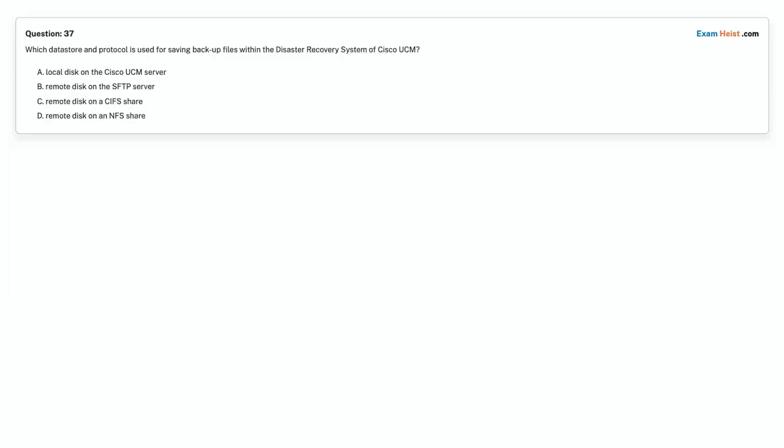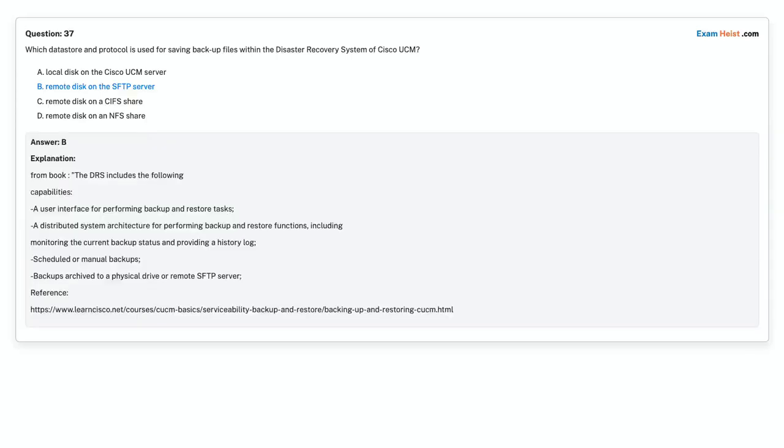Question 37. Which data store and protocol is used for saving backup files within the disaster recovery system of Cisco UCM? Option A, local disk on the Cisco UCM server. Option B, remote disk on the SFTP server. Option C, remote disk on a CIFS share. Option D, remote disk on an NFS share. Choose the correct answer. Correct answer is option B, remote disk on the SFTP server.